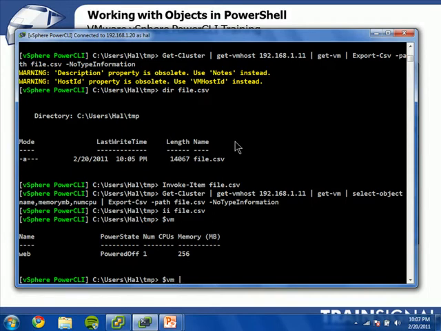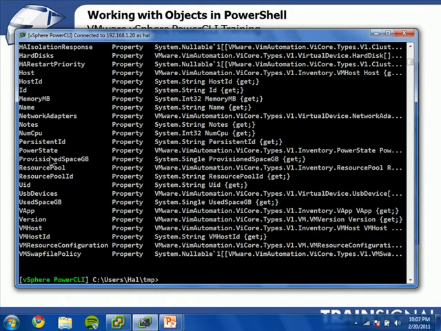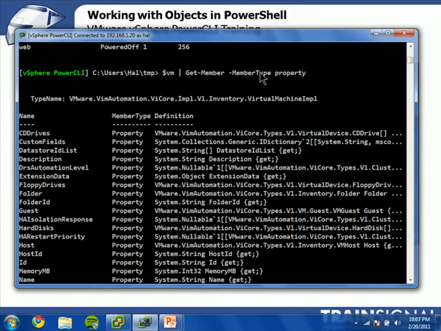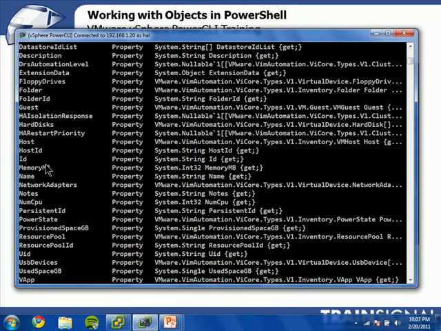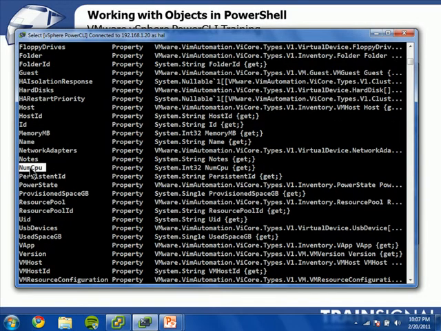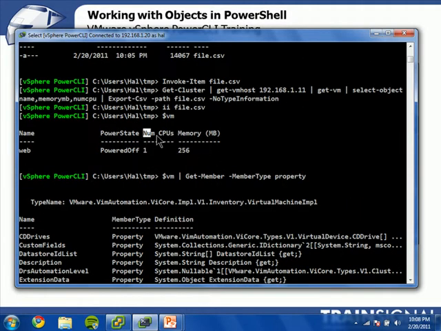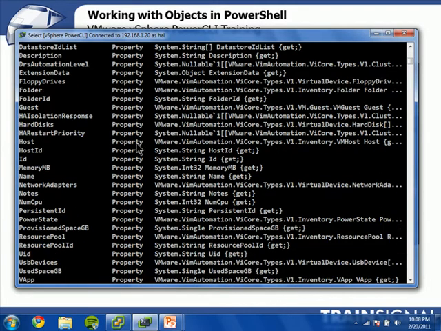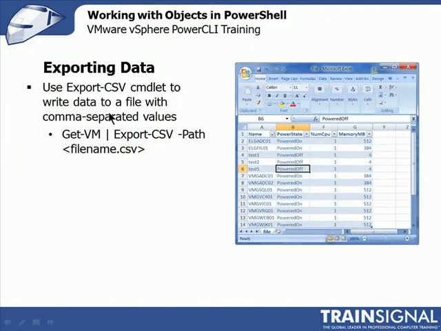Pipe that to Get-Member. Going to display only the properties. Now you can see here that we've got a lot of properties. I showed you this before, and for example, let's see, num CPU. Here's the name of the num CPU property. If we look up here, we see NumCpu. Memory MB, it's memory space MB with parentheses there. That one's really called MemoryMB. That's working with Export-CSV.